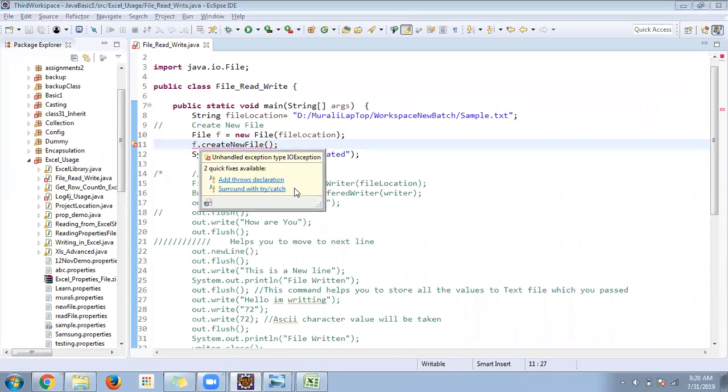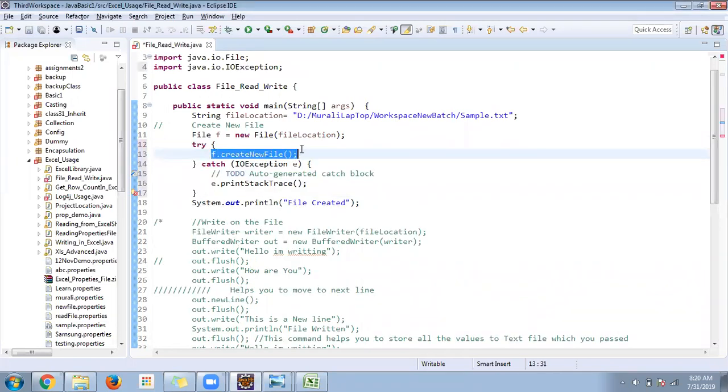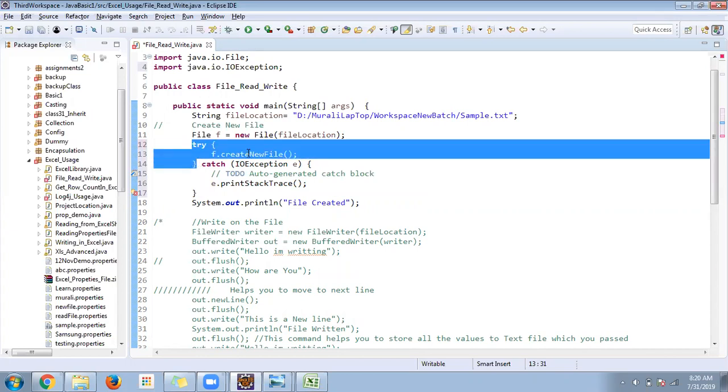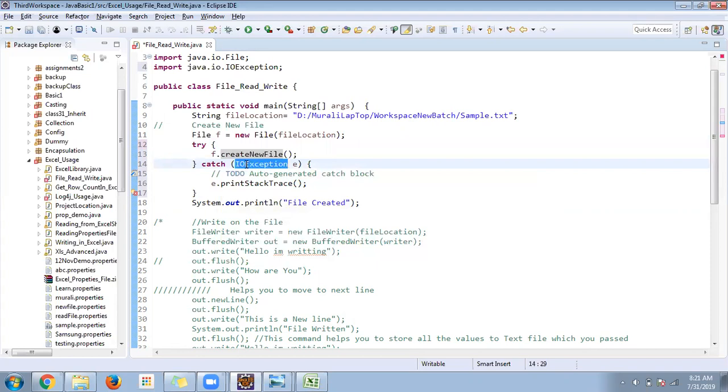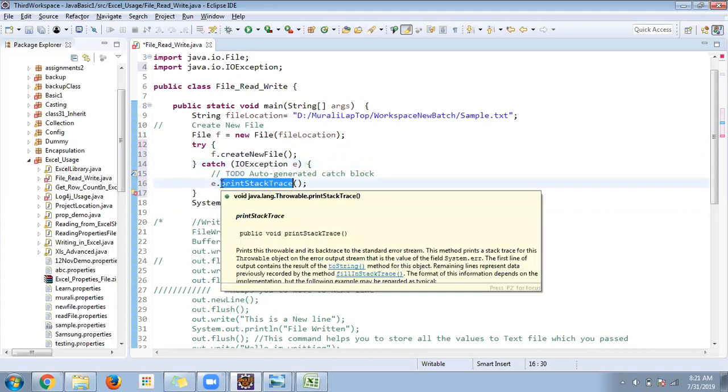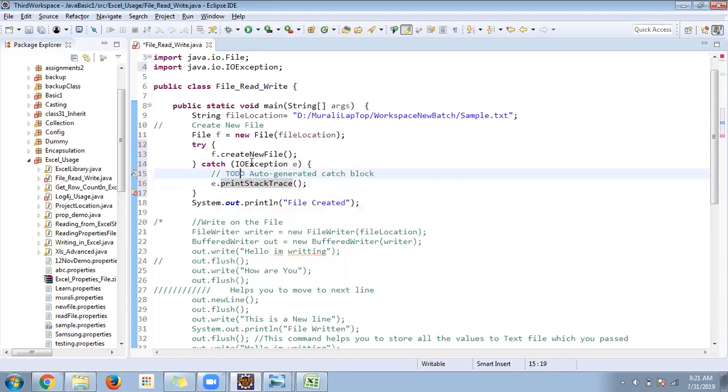Those things can be handled in two ways. One is with the help of a try catch block, which we have seen till now. The other is with the help of a throws declaration. With try catch, I surround only f.createNewFile in the try block. In case there is any error, it goes to the catch block. The type of exception which is going to be raised is IOException, input output exception. Then e.printStackTrace prints the error. Got it? This is one way. It will continue the program and does not throw me any error. It will capture the error, but the program will be executed continuously.